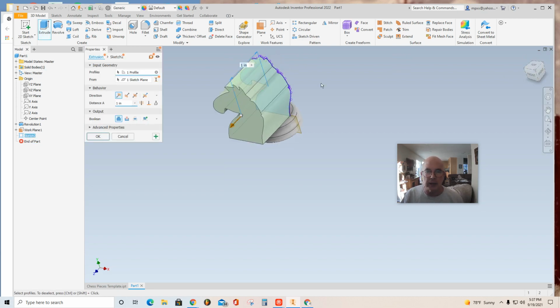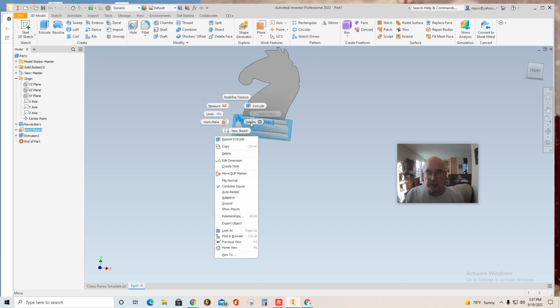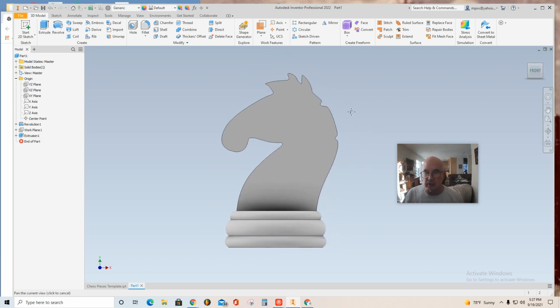It clicks extrude already. I want to extrude in both directions evenly, and the dimension should be approximately 0.125, maybe 0.2. Make it a little thicker, click OK. And there I've created my knight. I want to right click on this work plane right on the yellow line and turn the visibility checkbox off. And there you have it, the knight.